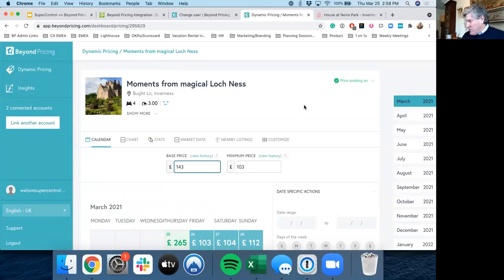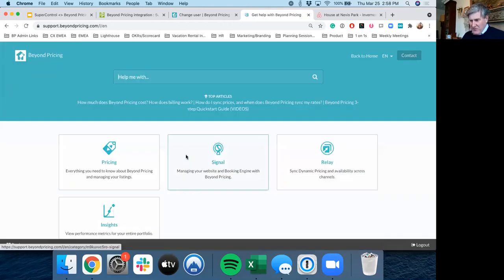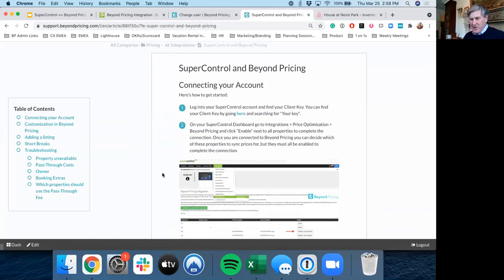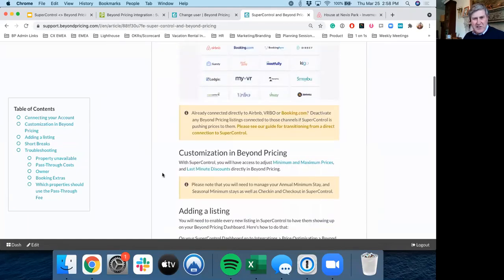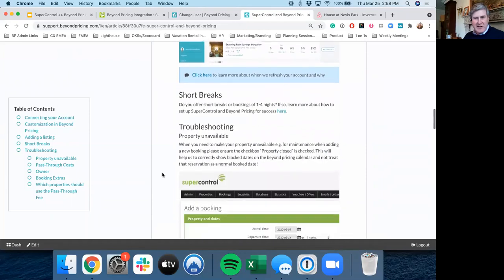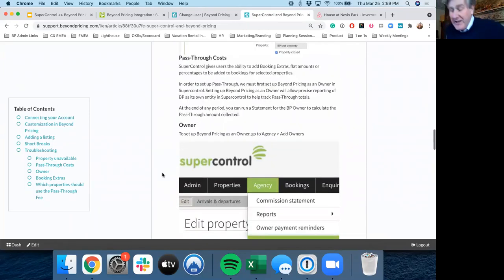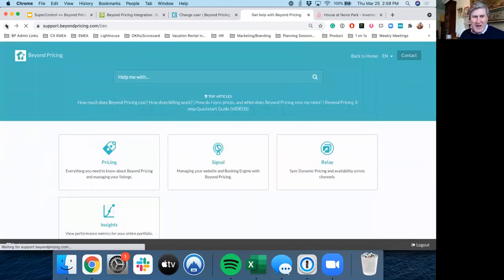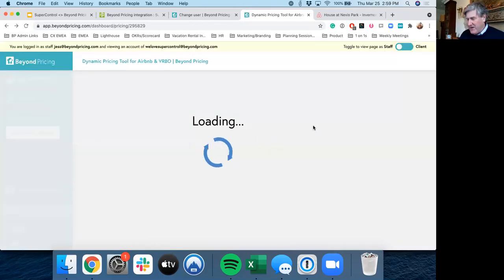And Jenny, you've asked, do you have a crib sheet? There is great documentation in the SuperControl Help Center, but in particular in the Beyond Pricing Help Center. If you go into your account, here we go, if you type in SuperControl, we've got some great stuff here. Those first two articles, one is a real how-to for setting it up, and the second one is referencing those short breaks, the percentages that we talked about earlier, and that's got some really good information in there. It really is very easy to set up. You should be up and running very quickly if you haven't done it already.